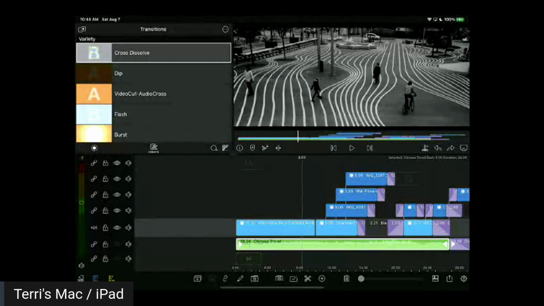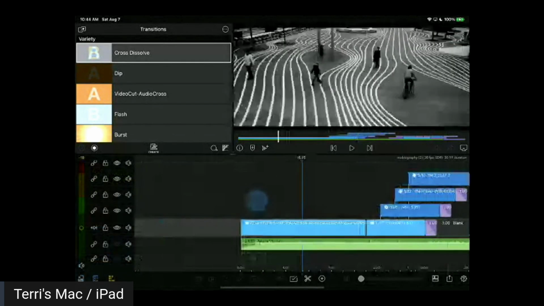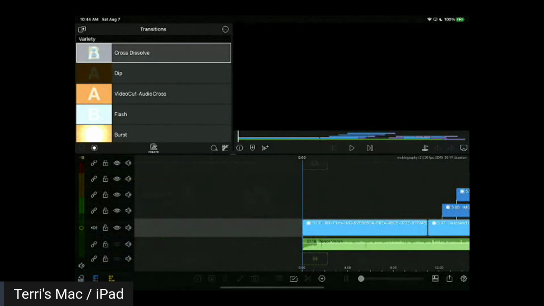Now I'm going to go to another edit where I just switched the music out. I didn't change any of the editing, but you'll see that it has a completely different feel now.